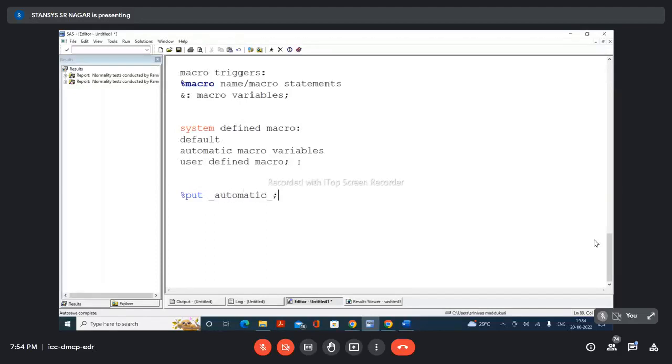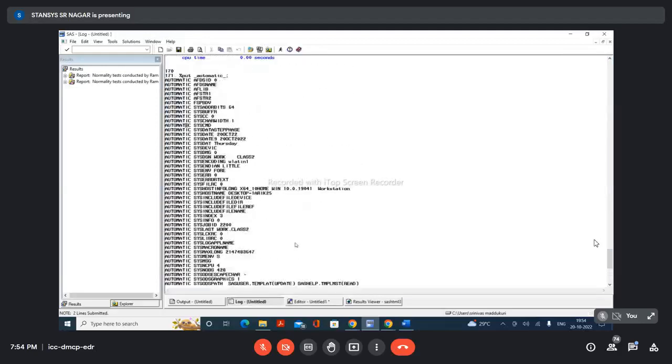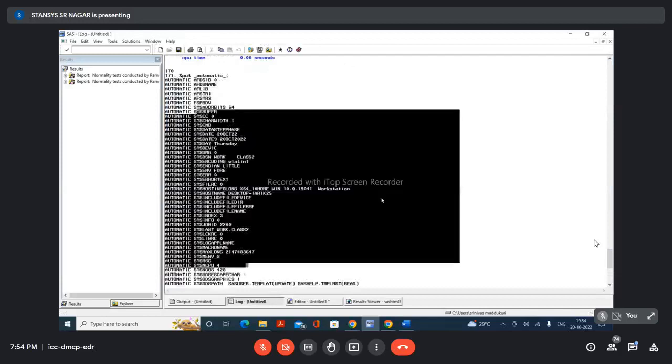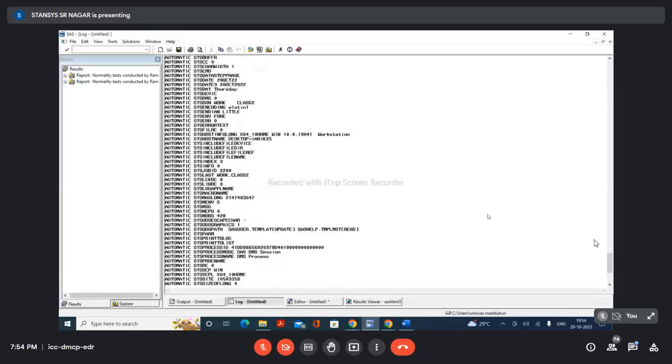Now, if I execute this one line, all the system-defined automatic macro variables that are available in SAS 9.4 in the current session will be printed in the log window. So these are the automatic or system-defined macro variables that we have. If we carefully observe them, there is a similarity. All these macro variables start with the prefix sys, the first three letters.